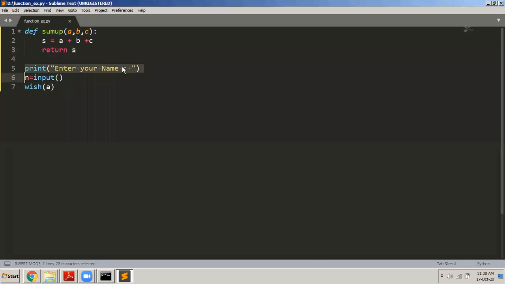And then here, I declare three variables. I say x is equal to 100, y is equal to 200, and z is equal to 300. And then I write sum up x comma y comma z. Look at this. In the previous example, I simply called the function by passing the three parameters. It displayed the result. Now let us see what will happen in this example.